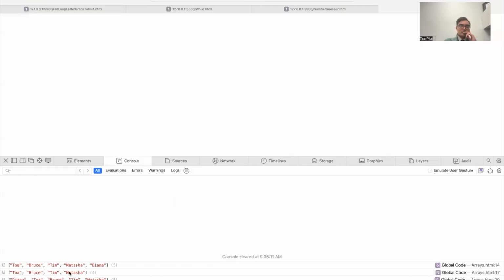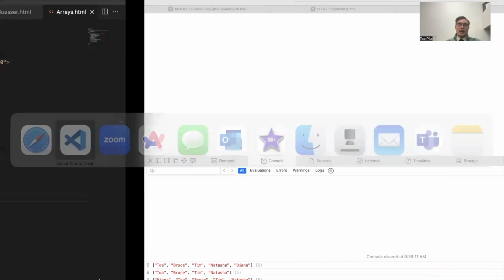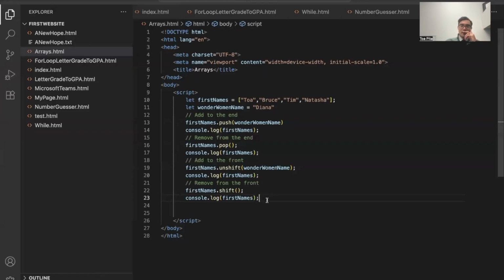Now we see Toa, Bruce, Tim, Natasha, Diana. We've added her to the end. Toa, Bruce, Tim, Natasha. We've removed her from the end. Diana, Toa, Bruce, Tim, Natasha. We've added her to the front. And then we say Toa, Bruce, Tim, Natasha. We've now removed Diana from the front. And in that way, you can manipulate your array.